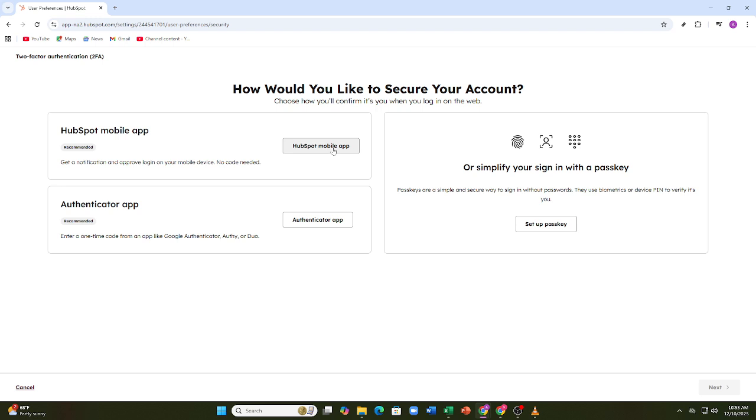And that's it. That's how to find and enable two-factor authentication in HubSpot using the 2026 setup. It only takes a minute to set up, but it makes a huge difference in keeping your account secure.